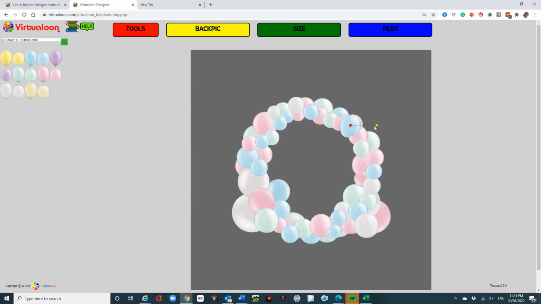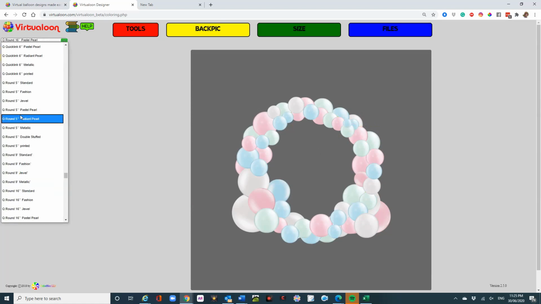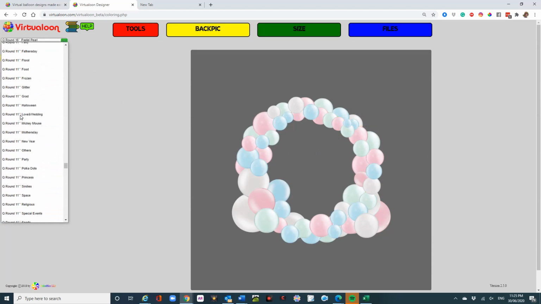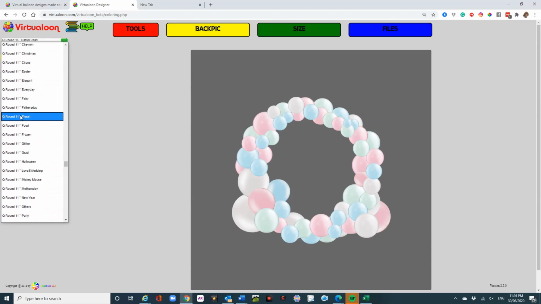You can just build to your heart's content, and it's actually my happy place at the moment. Designing and art is fantastic. I don't want to do diamond painting. I want to do balloon design, and I do that within Virtualoon.